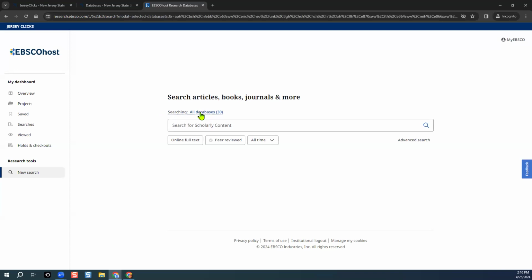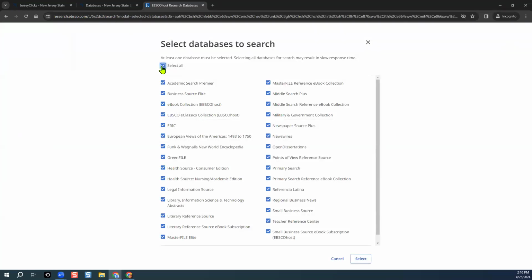If you click all databases here, these are all the databases that New Jersey State Library has enabled individual library patrons or students to conduct research. You can select one or multiple or all. I'm going to go ahead and select a few that are popular for academic research. I'll include Academic Search Premier, of course.